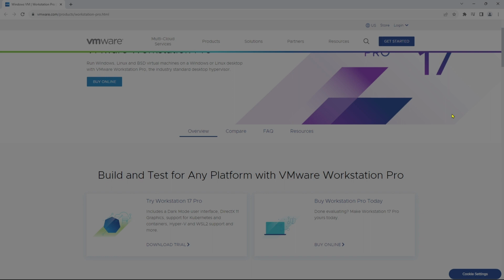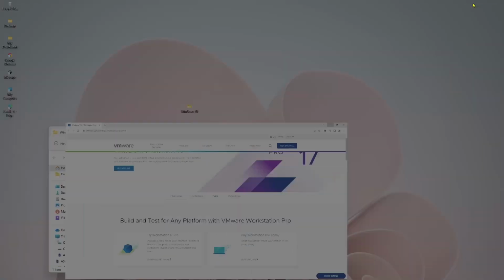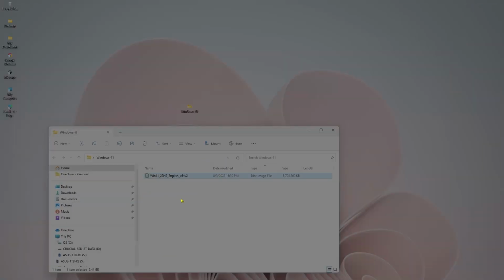VMware Workstation is a Type 2 hypervisor which you can use to run any kind of operating system like Linux or Windows. I also have downloaded the Microsoft Windows 11 ISO file which I will be using to start the installation process using this ISO file. Let me start creating the virtual machine.